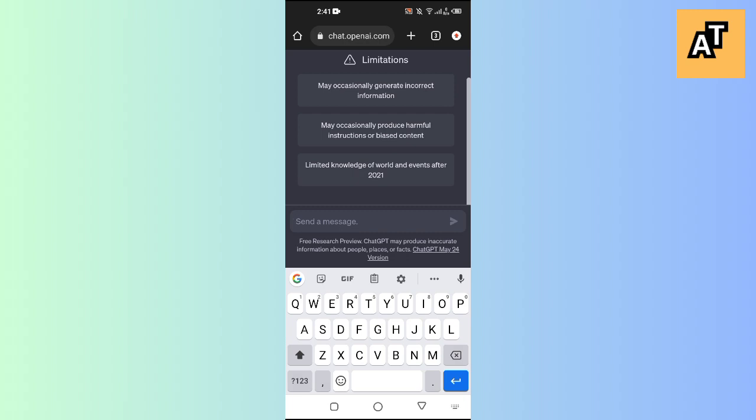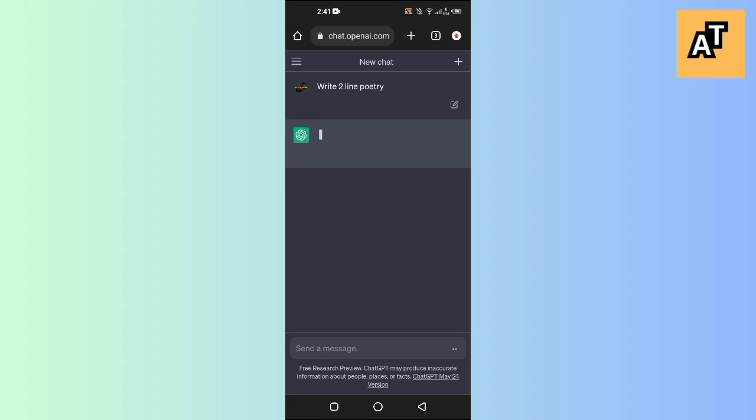like write 2-line poetry, and then you will click on this blue button here, and then it will start writing for you.